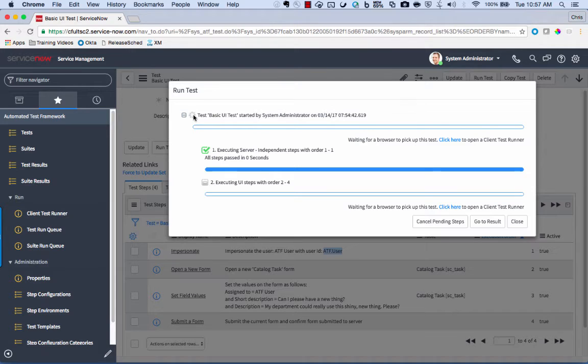I can see that this icon is spinning. It is in the running state. The next thing I see is it's waiting for a browser to pick up this test. That is where the client test runner comes in. So the client test runner is essentially a browser window where this test will execute.